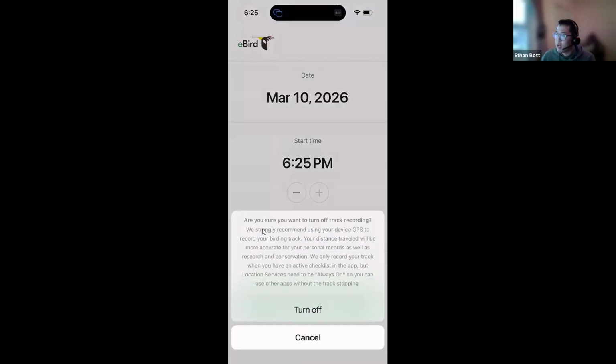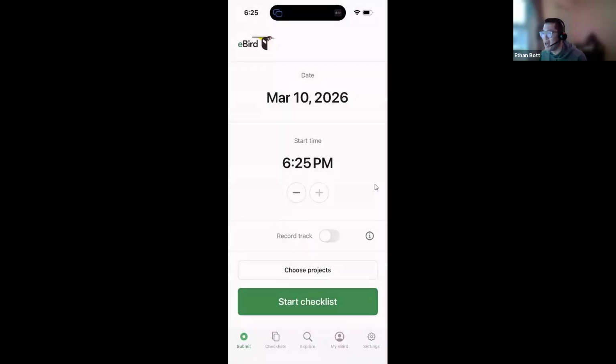Oh, here we go. It says we strongly recommend using it. I have never read this. So I guess it does help them a lot. I'm going to turn it off just out of habit, but feel free to keep record track on. And I'm going to go ahead and start checklist.